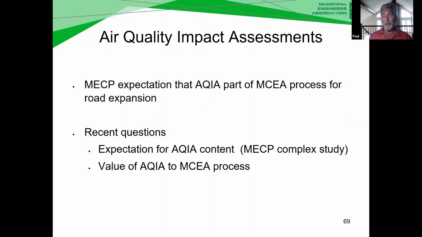And so anyway, we're getting a whole bunch of questions. The ministry wants this air quality assessment. Why would I do that? And what is it? And why would I do that? So we've asked the ministry for some clarifications. And really, we're finding out the ministry expects a pretty complex study that we're questioning the value of to the process.